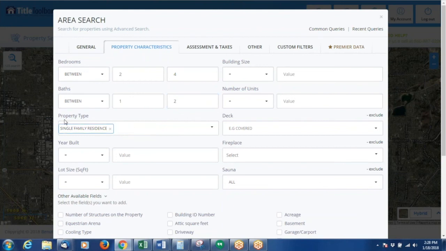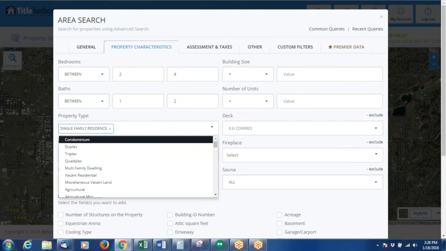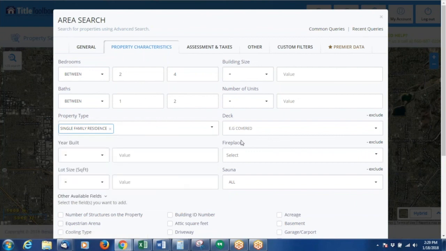Under property type, understand that we're not just looking at single family residences. You can change this to include anything you want from duplex, triplex, vacant land, agricultural land, commercial property, industrial. There's over 72 different property types in here. So again, if you want to find something that's a little bit more advanced and you guys really want to hone in on your data, this is another option for you.